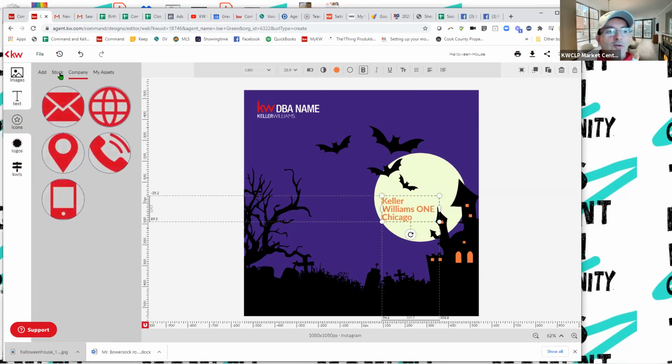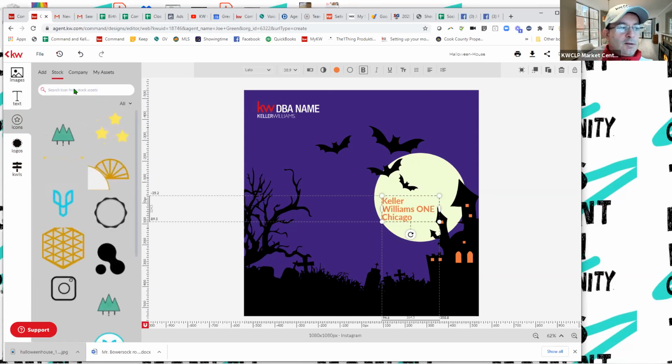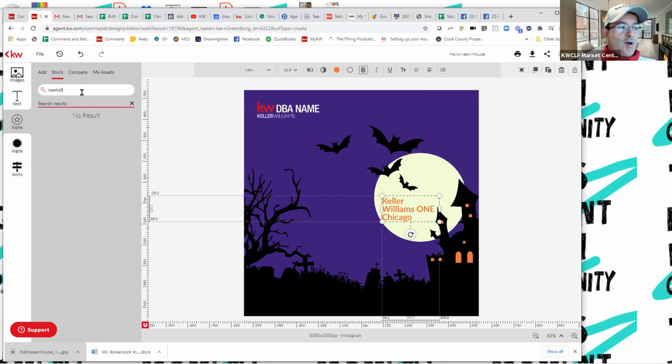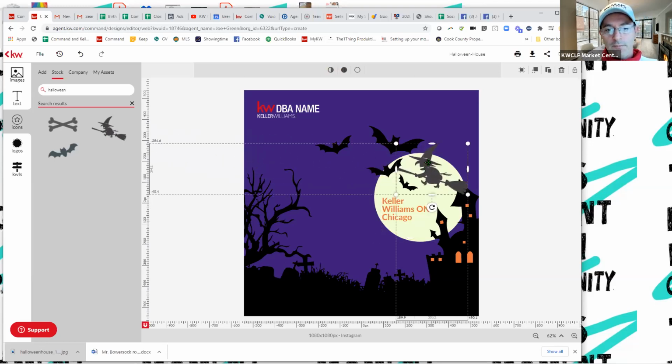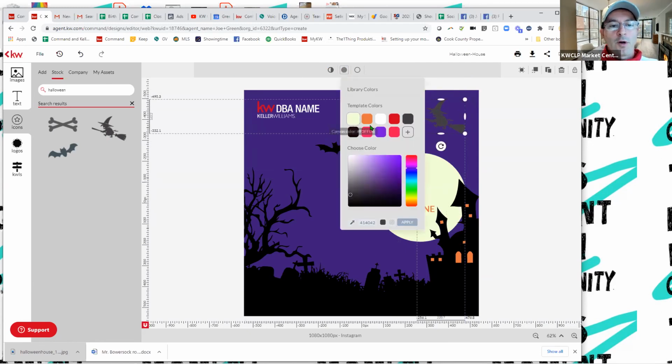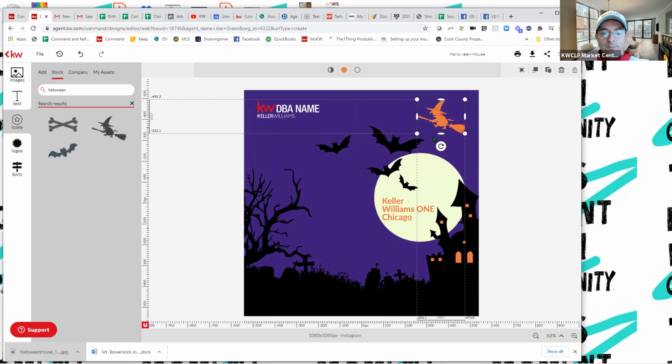Icons, again, if you go to stock, this is where you can type in something very specific. Let's try baseball. See what happens there, no results. Okay, let's try Christmas. They're not there yet. And it could be because they haven't designed them for Christmas yet. Or it could be I'm looking in the wrong spot. Nope, there's Halloween. Okay, so let's add the witch in here. Okay, so you can kind of get a feel for, make her purple or orange as well.